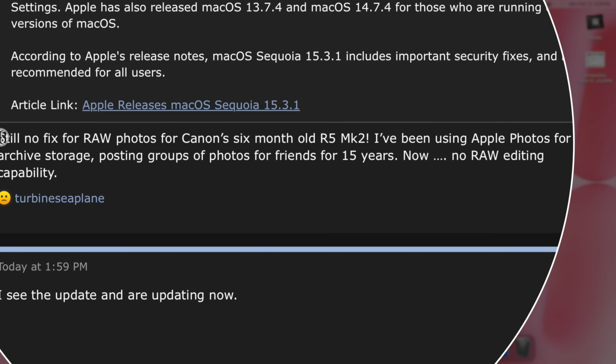A bug that's still existing that quite a number of people are not happy about, especially those that have their Canon R5 Mark II camera.